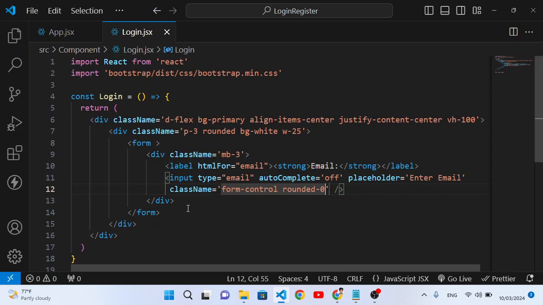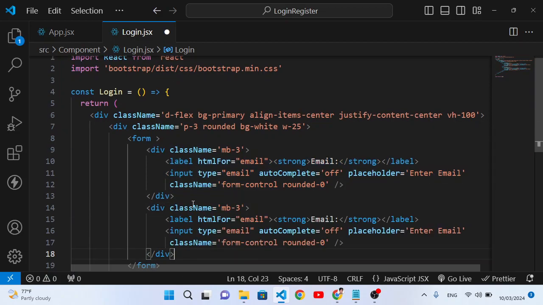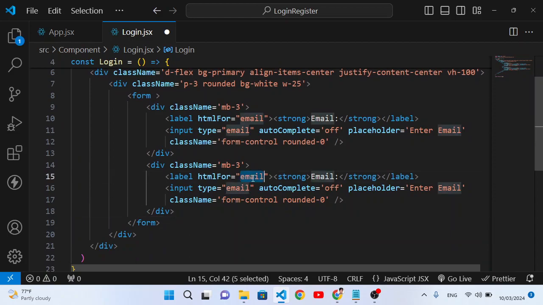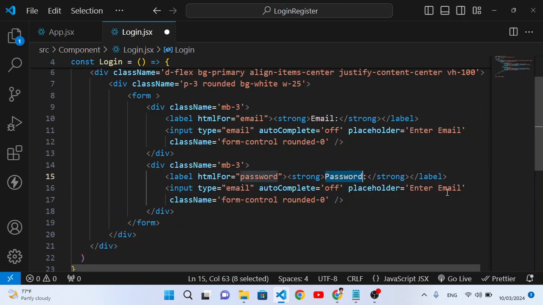And now let's add another div element, our password. Copy this div element and paste it here, and it should be password. Copy it, paste it here, and this is type password. Let's remove this autocomplete from password. Let's check it now, how it looks.